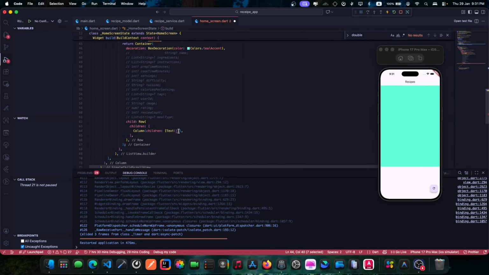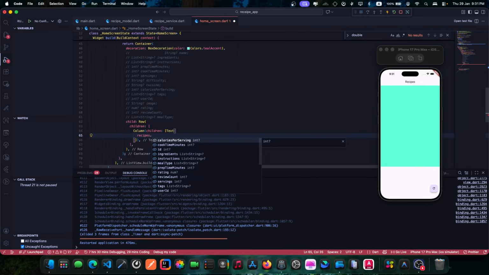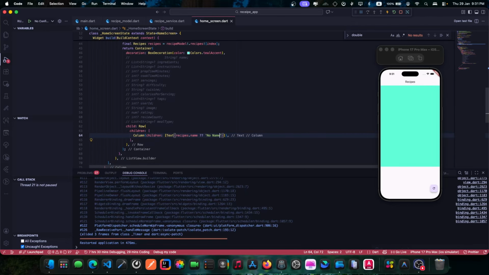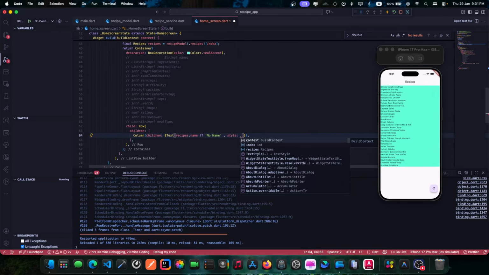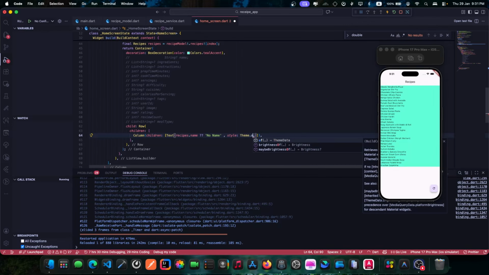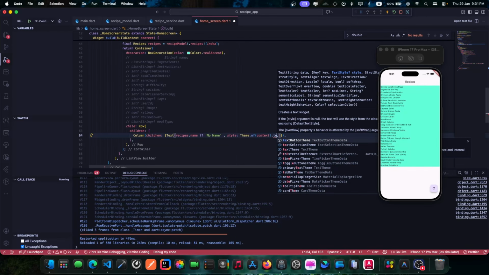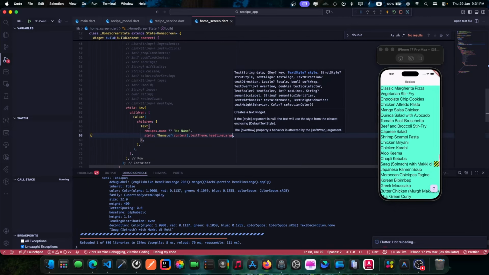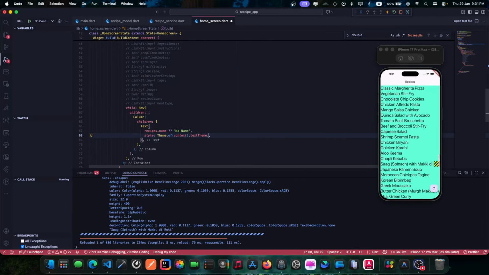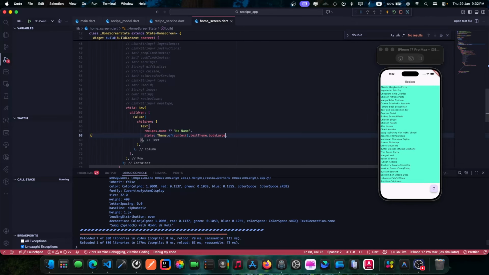Our recipes will be used here. So recipes dot, I think it has the name parameter, and if it is null, we will show no name. Yeah, we are getting somewhere. Style theme of context dot text theme dot headline large. This will be way too large, so body large. I think this will work for us right now.